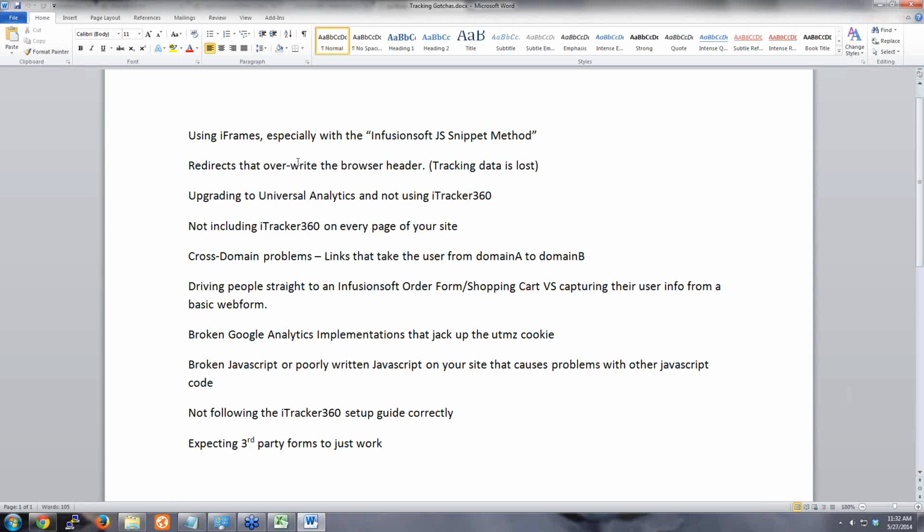Some will pass URL parameters to the page and some won't. It really just depends, but in that redirect it causes tracking data to be lost, and so I see issues with that, and that's where all your traffic comes in as just direct or from your website. It's kind of weird stuff, so that could be an issue.